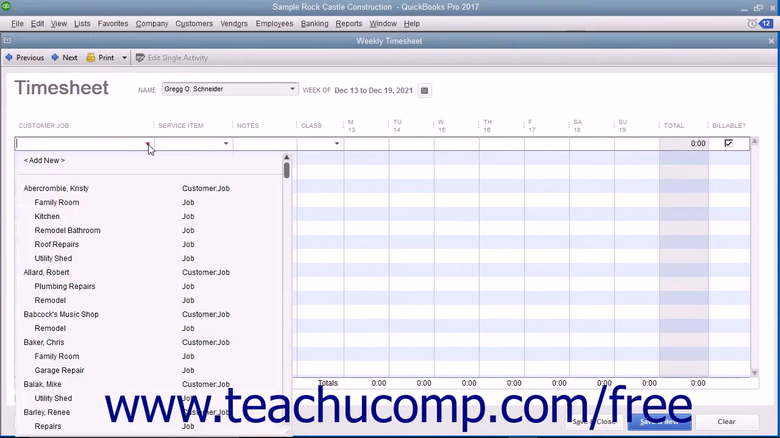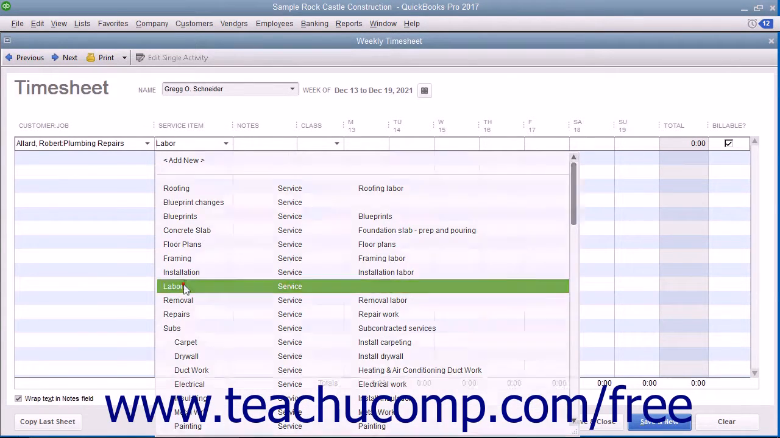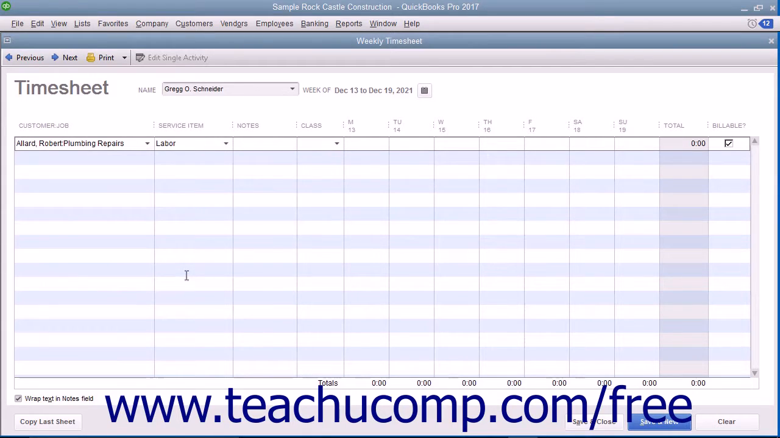Enter the customer job, service item, payroll item if you enable your employees to enter hours via the timesheet, WC code for workers' compensation, notes, and the hours per day that the selected person spent doing the selected type of work into the columns of the same names that are displayed.